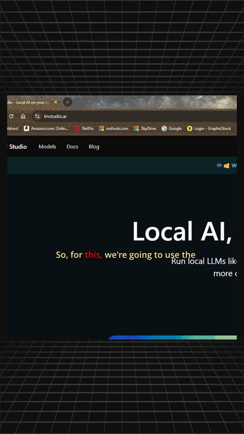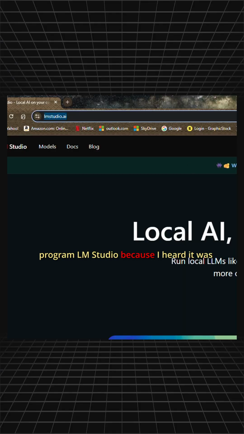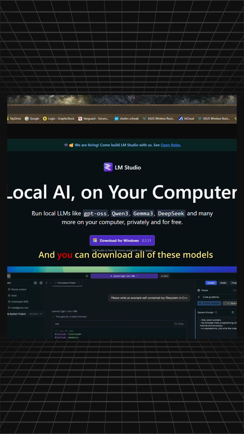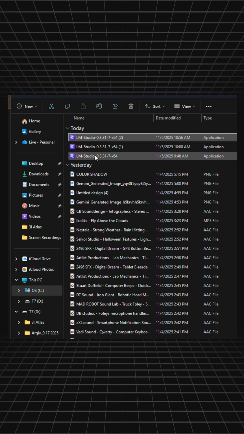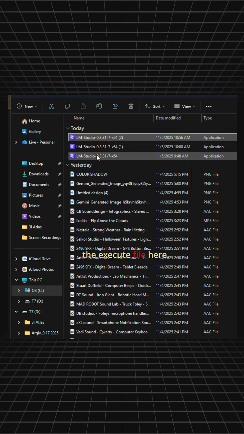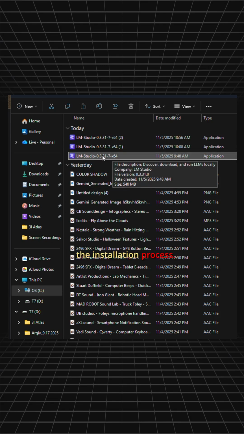For this, we're going to use the program LM Studio because I heard it was very user-friendly, especially for beginners with AI. You can download all of these models after you download this program just by clicking the windows here, which I've actually already done. So here you can see I've downloaded it a couple times. We're just going to click the first one, the executable file here. It'll walk us through the installation process.